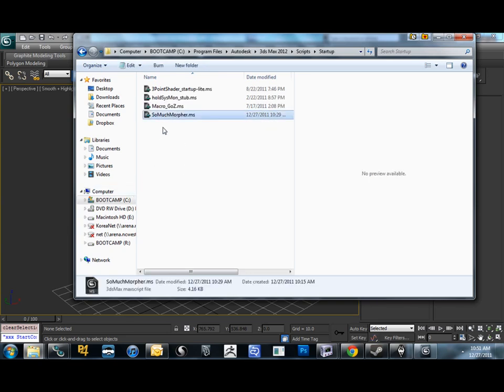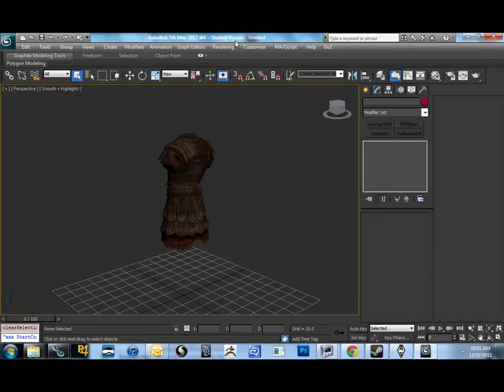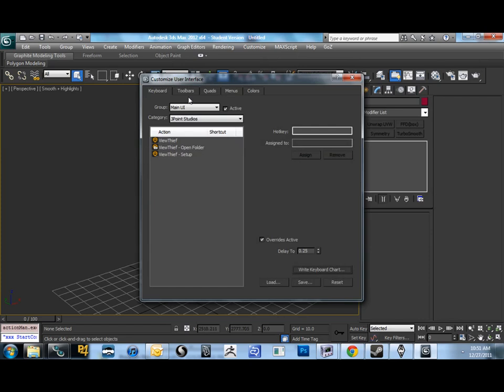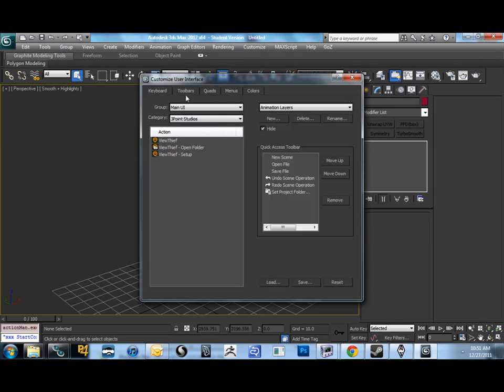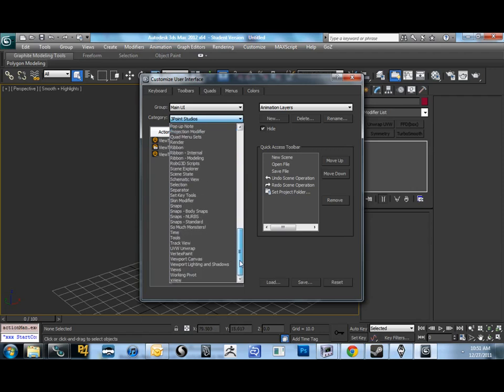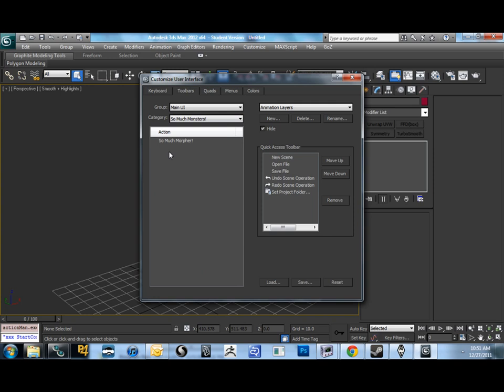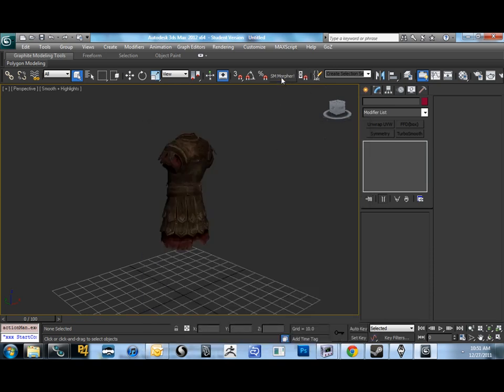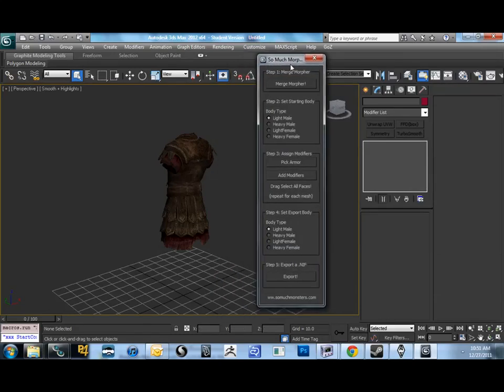When you open up max, go into the customize user interface, go to toolbars, and change our category from whatever is open to So Much Monsters. Then here you'll see So Much Morpher. Just drag that onto your toolbar, and you'll see SM Morpher exclamation point, exclamation point, exclamation point. Then you're pretty much set there. So you can open that up and see what it looks like.